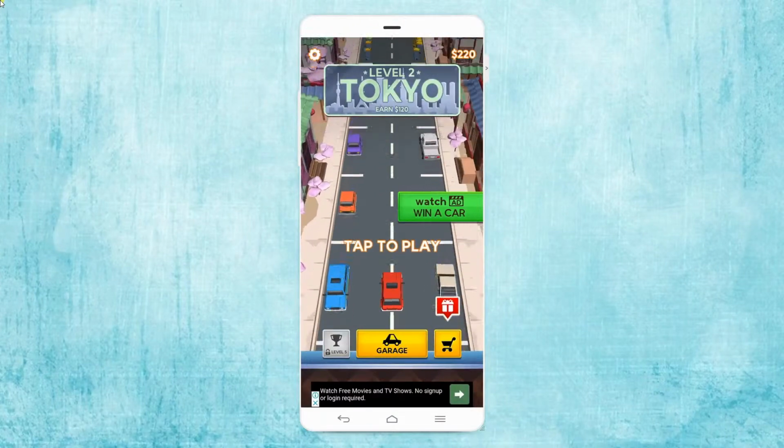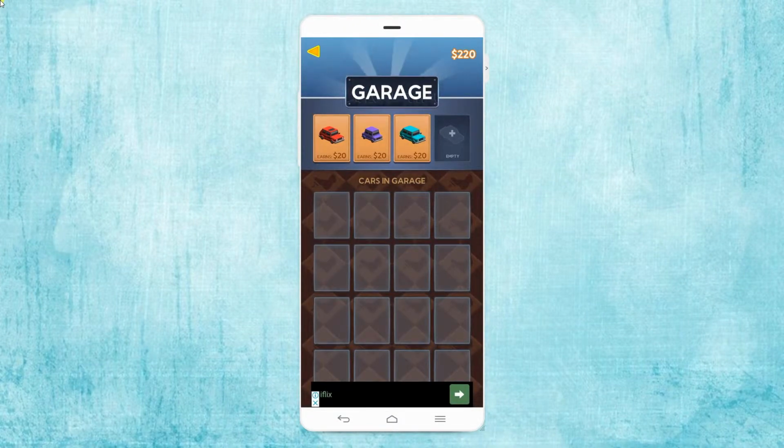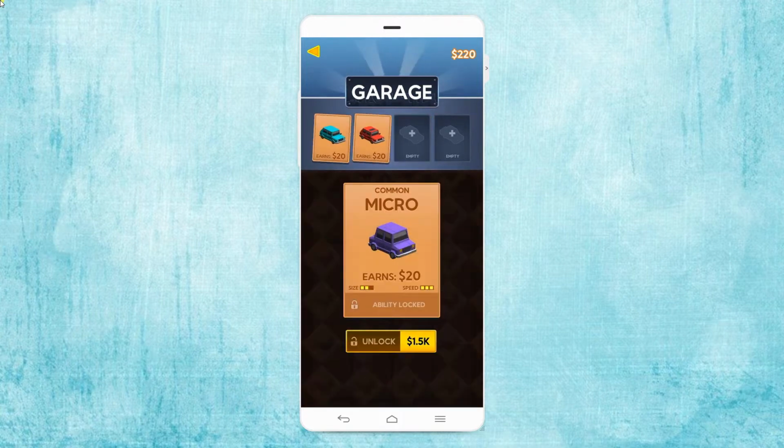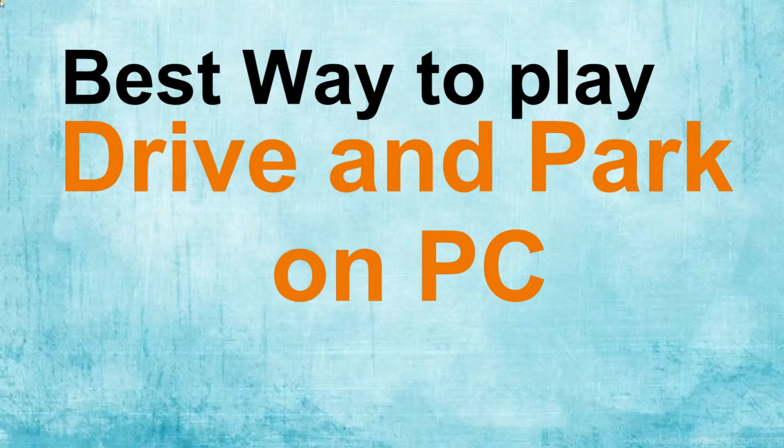Lastly, use high rank cars. Driving and parking cars can generate you in-game money. The amount of money will depend on the cars you use. And this is the best way to play Drive and Park on PC.